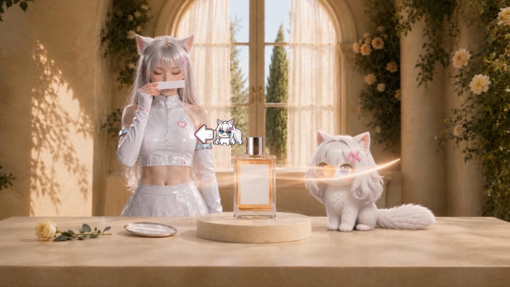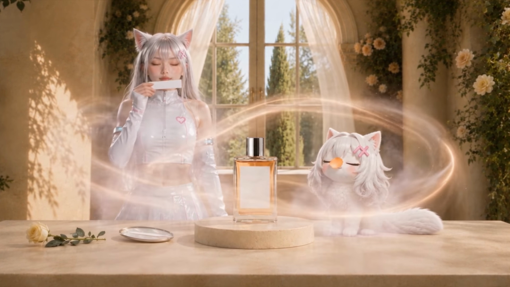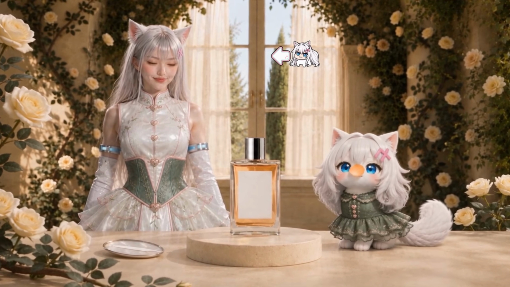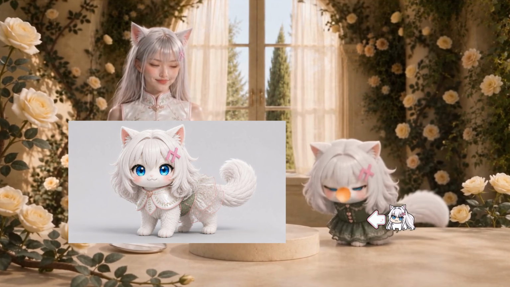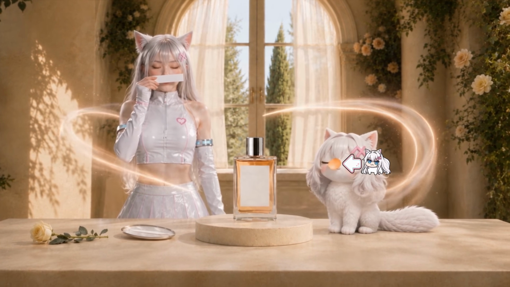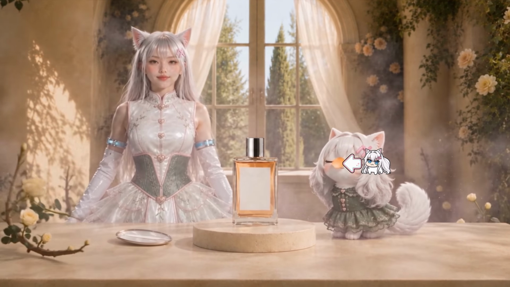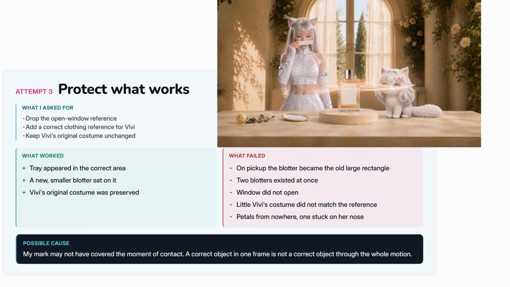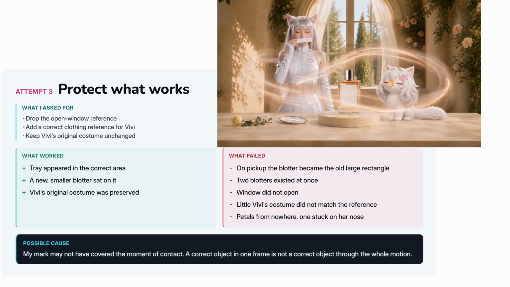Vivi's original costume stayed correct. That preservation instruction helped. But the window did not open. Little Vivi's costume did not match the reference. The petals appeared from nowhere again, and one became stuck on her nose. This attempt taught me something important. A correct object in one frame does not mean the object will stay correct throughout the complete motion.